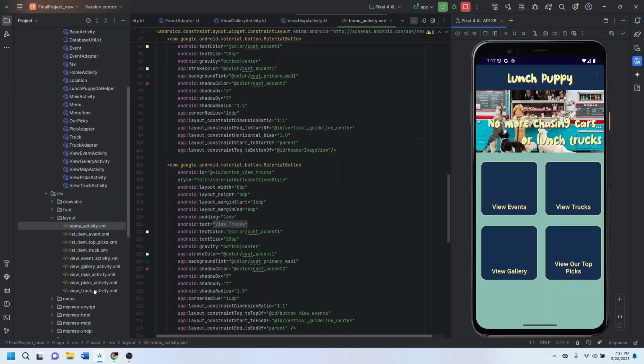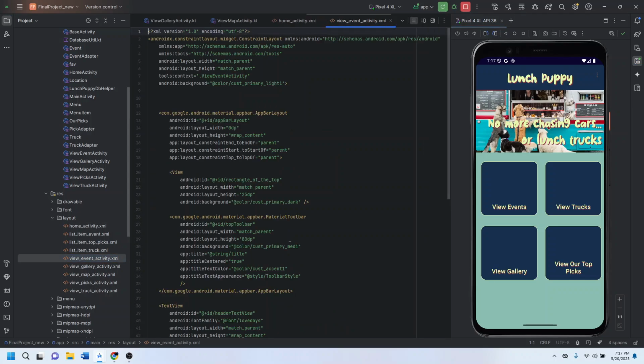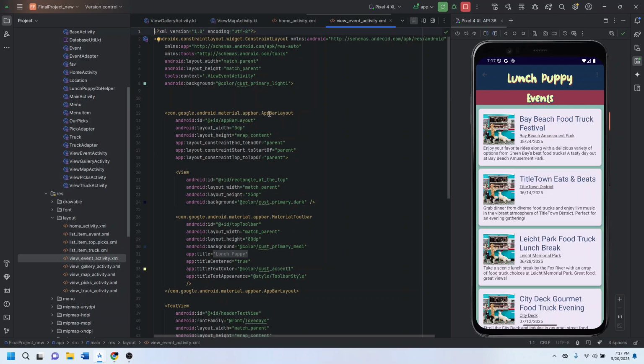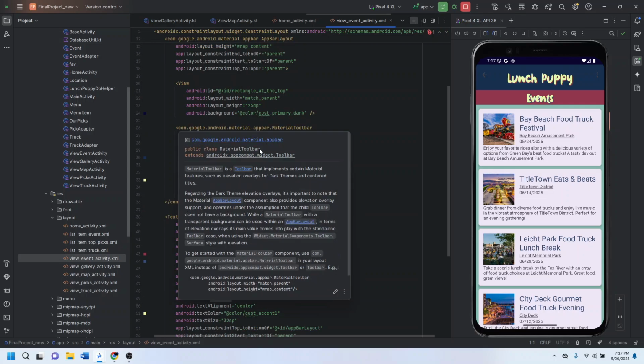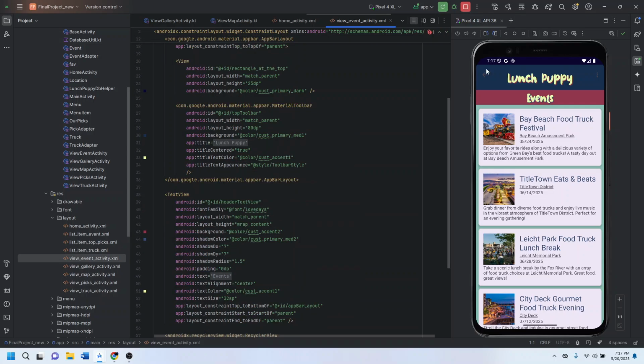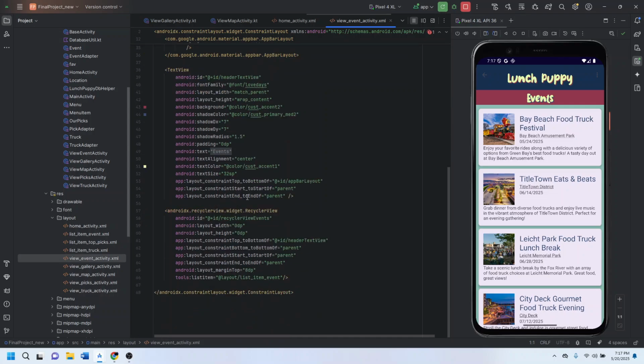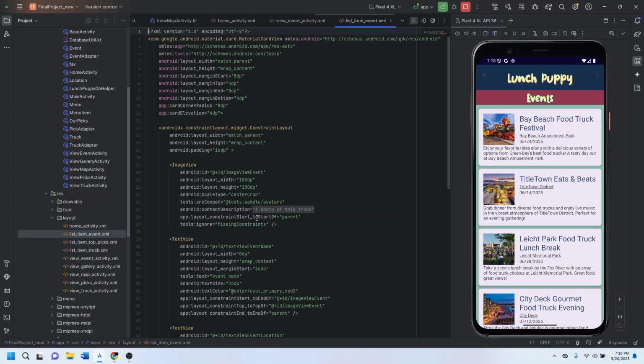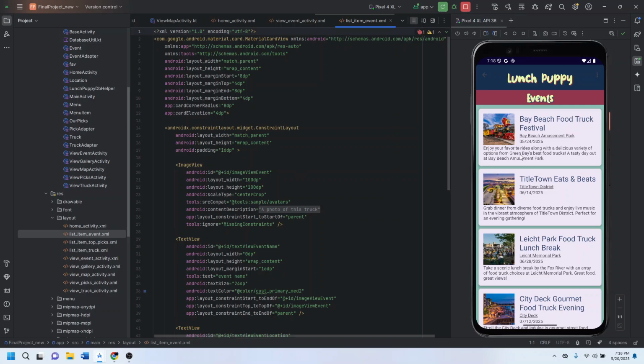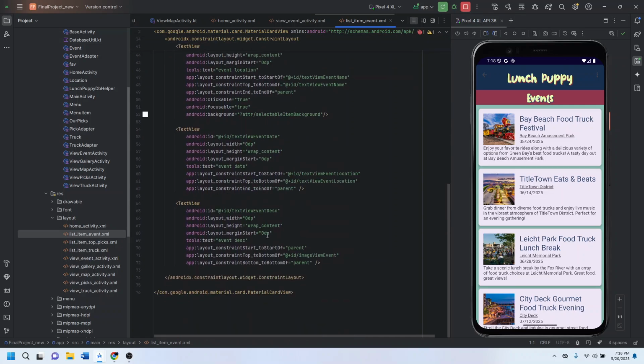And then we'll take the event activity as an example here. We have the app toolbar again. This one has the back button. Then we have a text view here up at the top that says events, and then we're using our recycler view. And that's what we're loading in with the adapter. And that's templated out with the list item event here, which has an image view right here, and then a couple of text views which display the rest of the information.